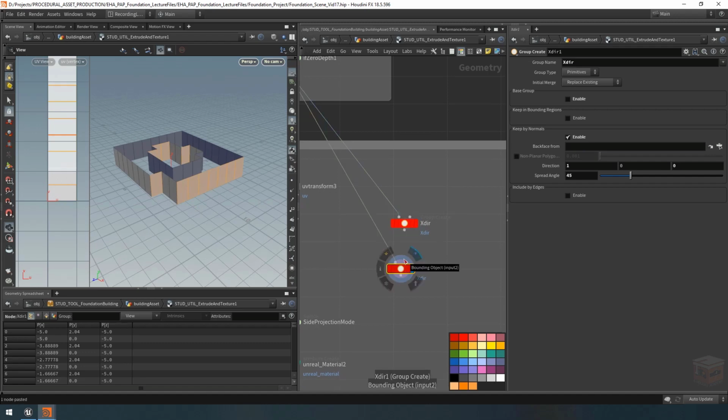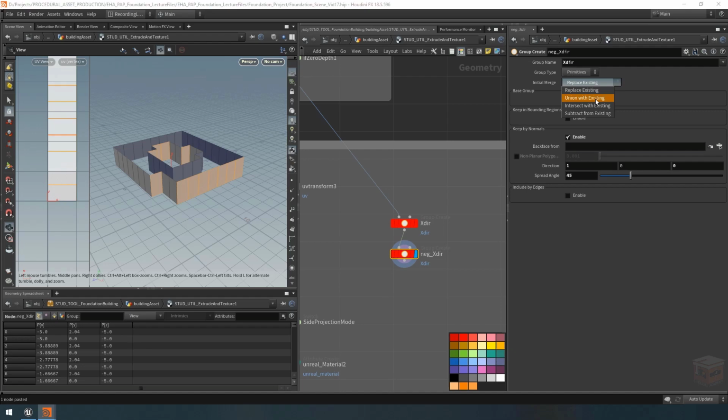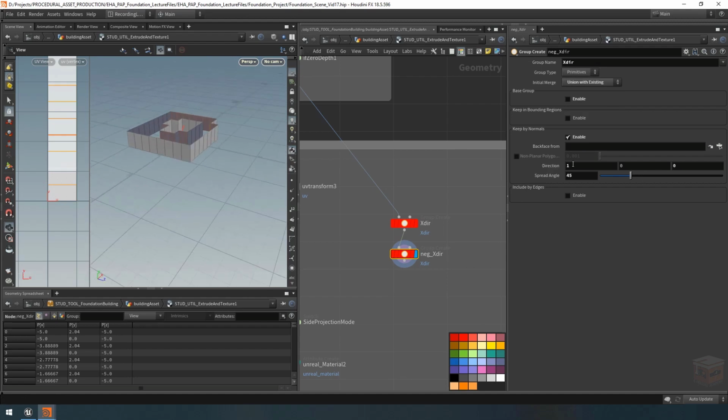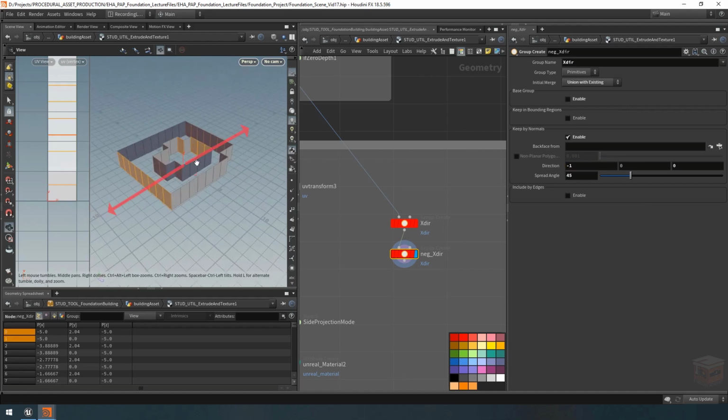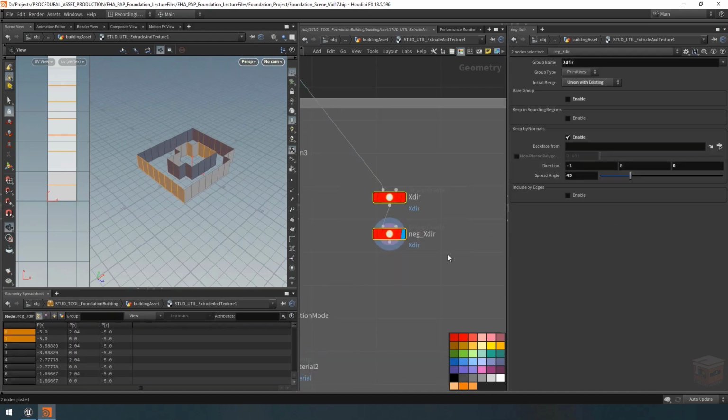Then I'm going to copy that, paste it below. Let's call this the X direction negative, like negative X direction. And for that group, I'm going to say union with existing. So in this case, it is going to add to the same group, but we're going to reverse the direction to -1. So this will select all the primitives in this orientation, but not in that one.